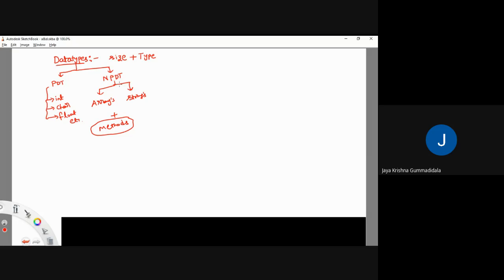Okay. So among these non-primitive data types, in Java we have two more data types. One is classes, another one is interfaces. But coming to the C language, we don't have classes and interfaces. Instead, we have the concepts of structures and unions. So we won't discuss these things here. In the Java language, we are going to see classes and interfaces.